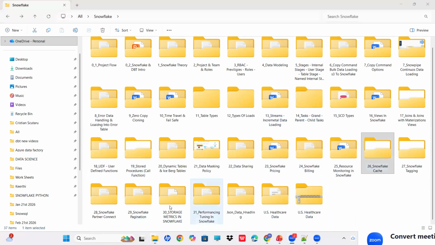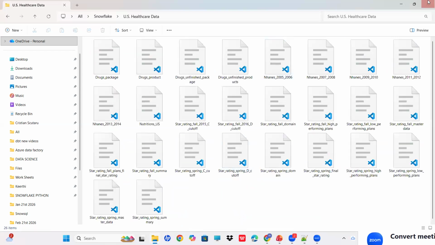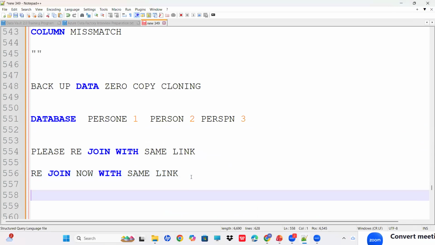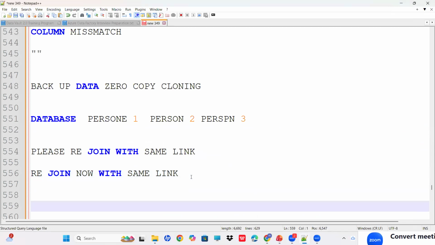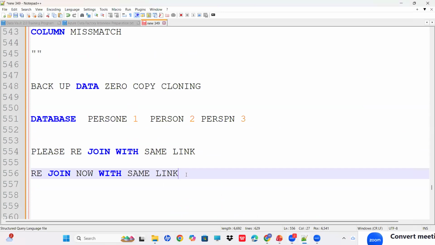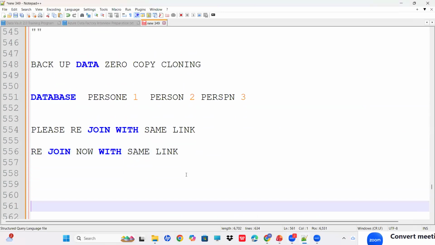Partner Connect, pagination, storage metrics, performance tuning in Snowflake. We will provide notes and we will discuss these. And JSON data handling, some real-time data. These we're going to discuss. So these are our main Snowflake concepts, and we're going to cover everything, not only theory but practical, behind the limit. How is the data going to be stored in Snowflake? What is the architecture? Project architecture, everything we're going to discuss in classes.